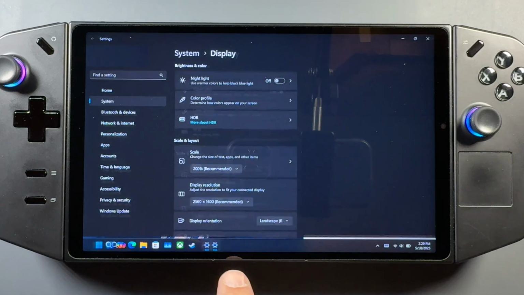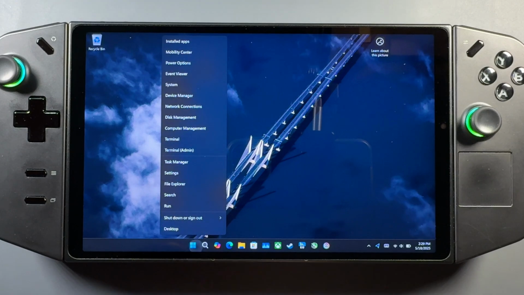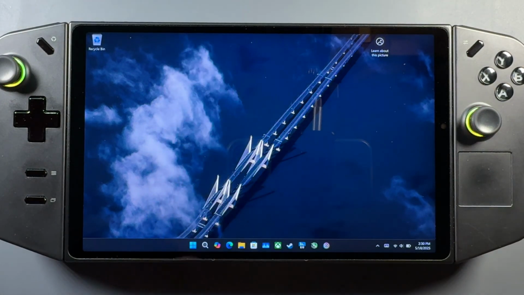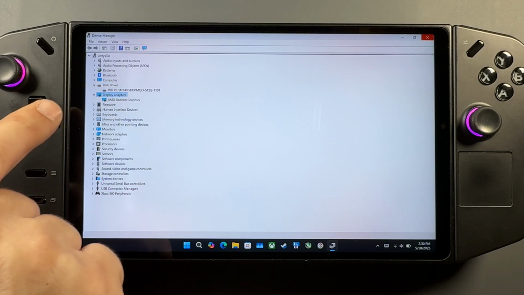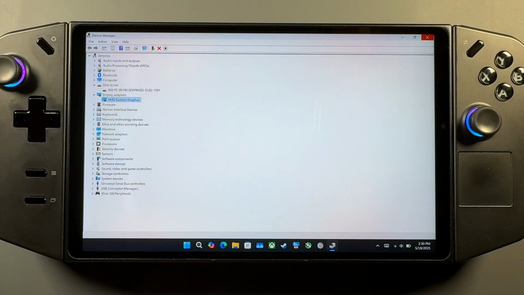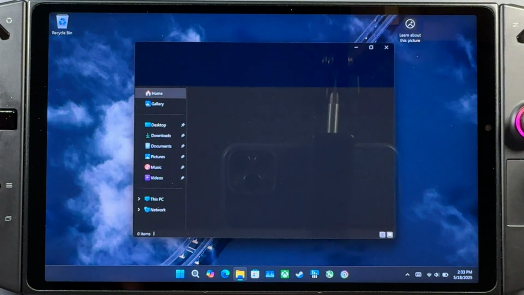So display settings, and we'll flip this back to the landscape flip, and then I'm going to go in here into device manager, and we can see indeed it still says AMD Radeon graphics right there. All right, so I restarted, and the next thing I want to do is the AMD Adrenaline software.